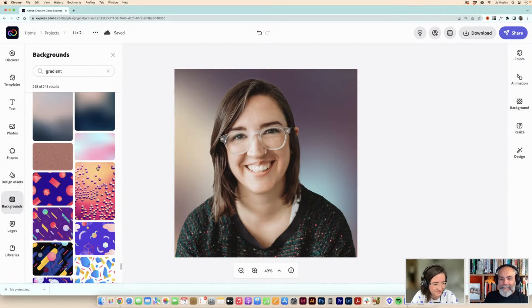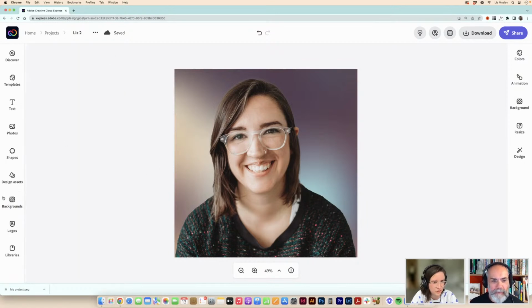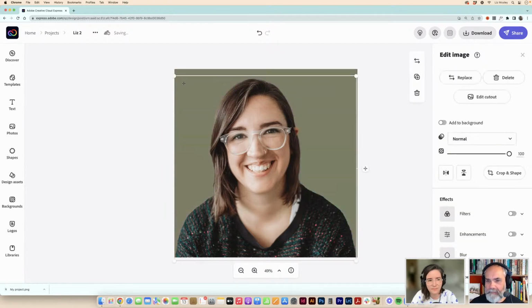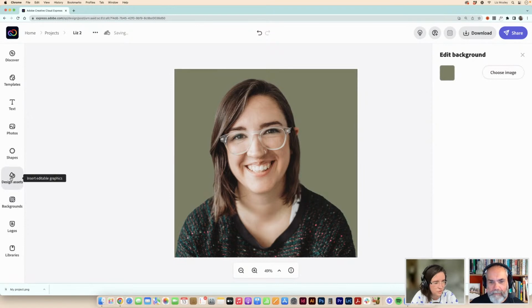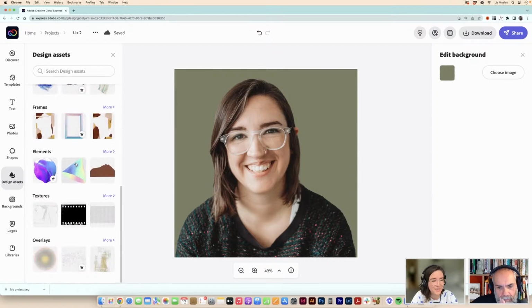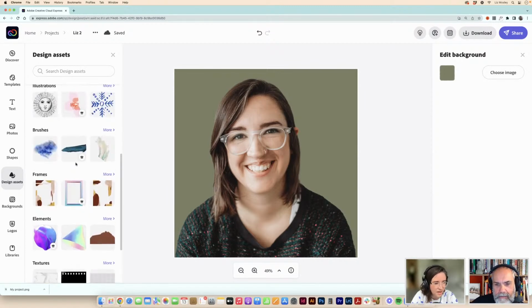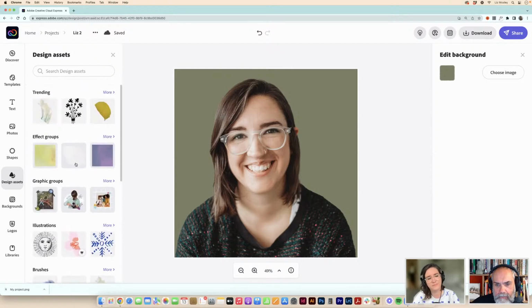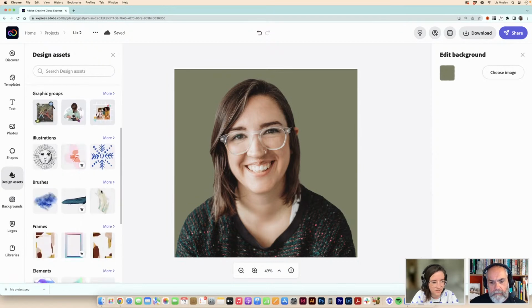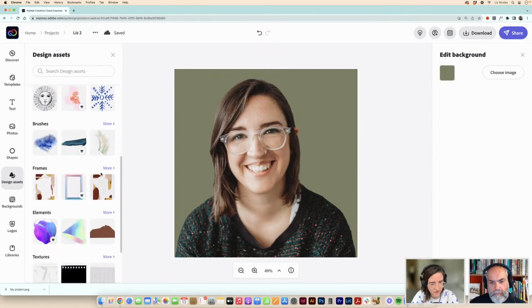Okay, so that's the backgrounds. And then another nice option that you could go for is, let's just take this off. I've just got my branded green in the background, but you can go to design assets. And again, there's just so many options on here. It's incredible. When it comes to branding, I think it's quite good to think about how you want your brand to make people feel. You can use that as a guide to what you're choosing to go on your profile picture.